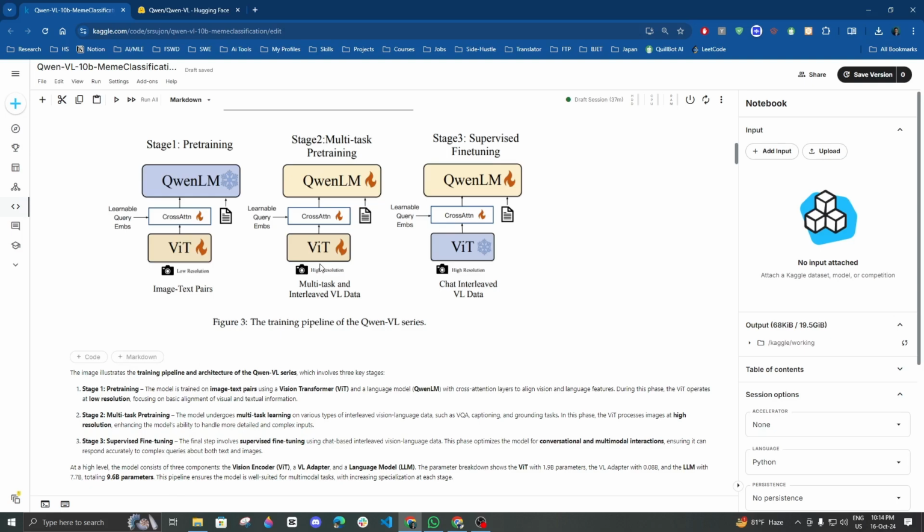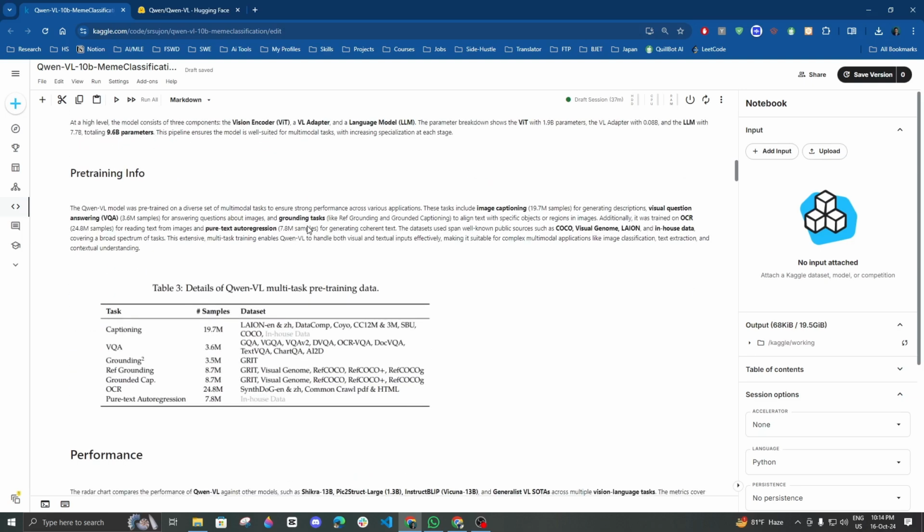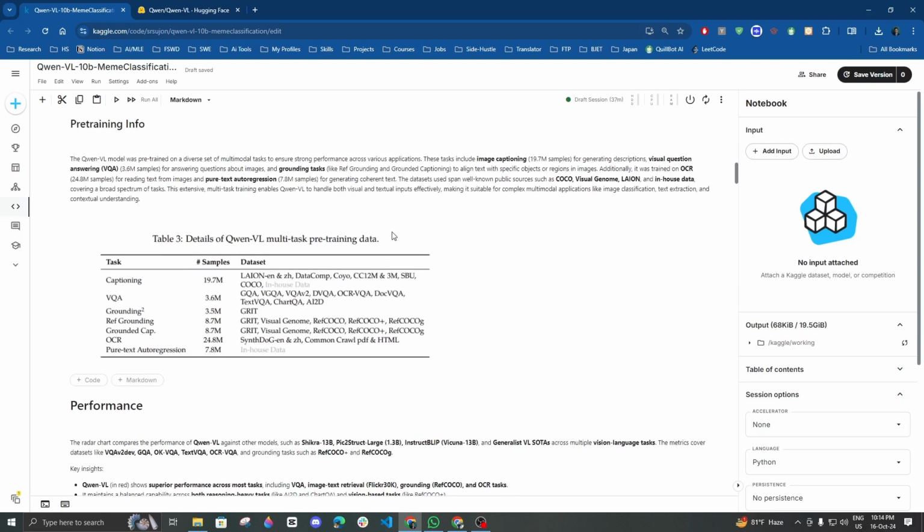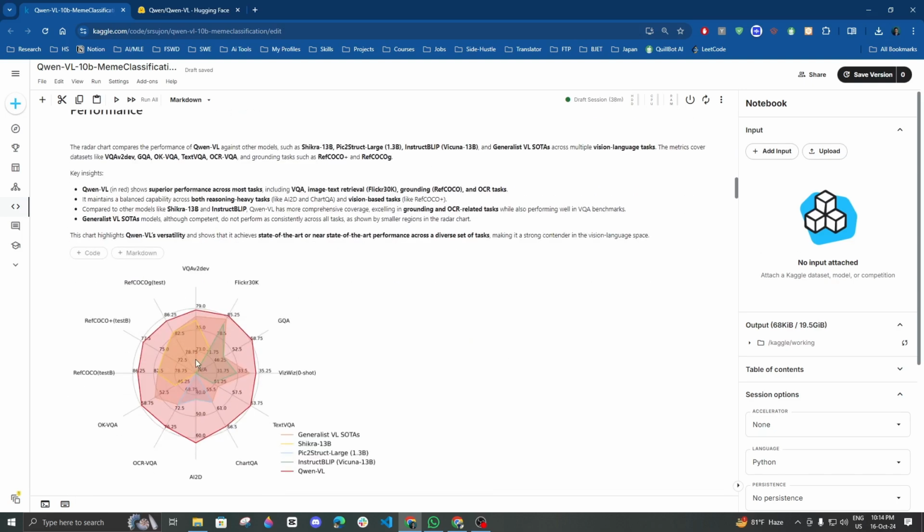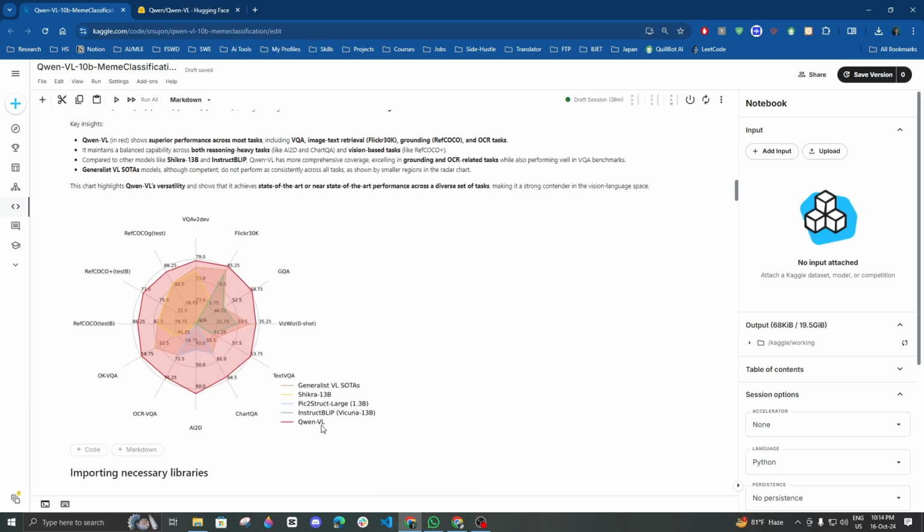Stage 2 is for multitask and interleaved VL data, and stage 3 is the chat interleaved VL data. It's a supervised fine-tuned model, and it's for multi-turn chatting. So in our case, this is how the Qwen-LM model was trained to do multiple tasks. Let's deep dive into the main features. This is the pre-training info, how this model was trained, and this is the overall performance. Here we can see the Qwen-VL did very well across multiple dimensions of tasks, and it is nearly state-of-the-art performance across a diverse set of tasks.